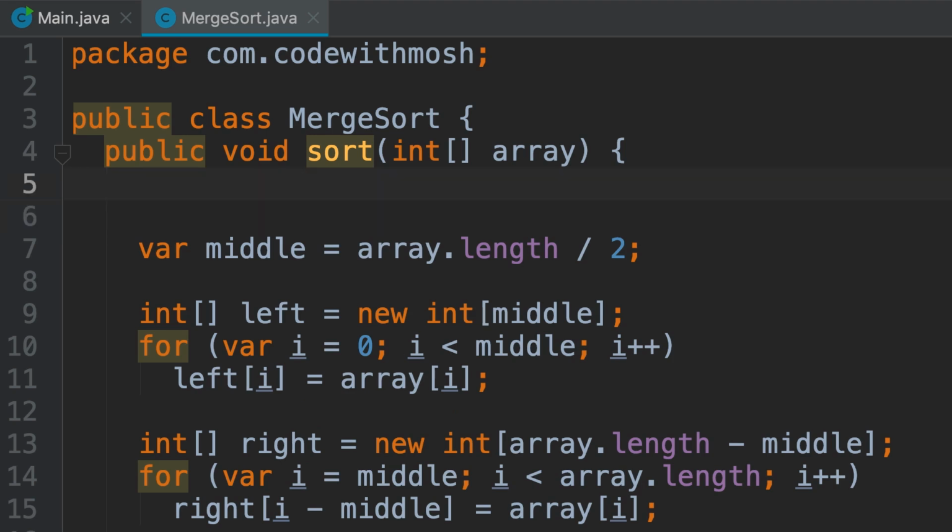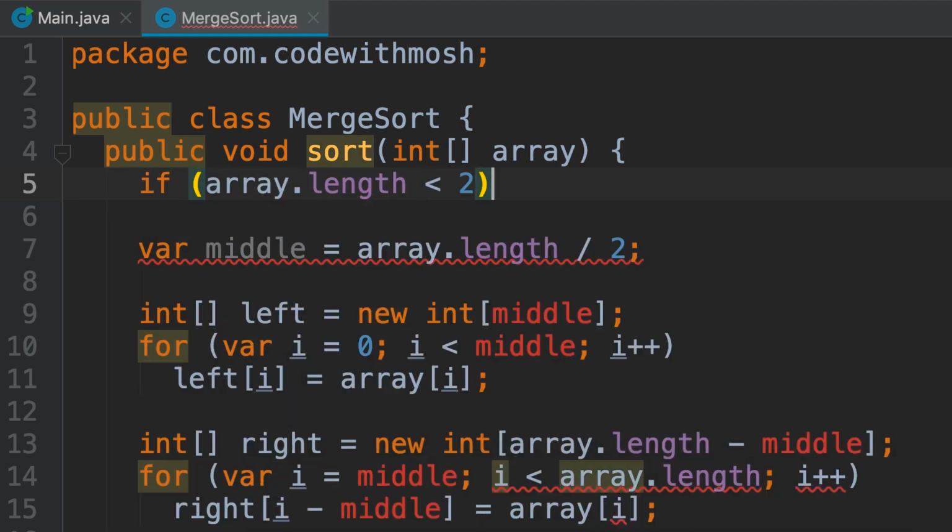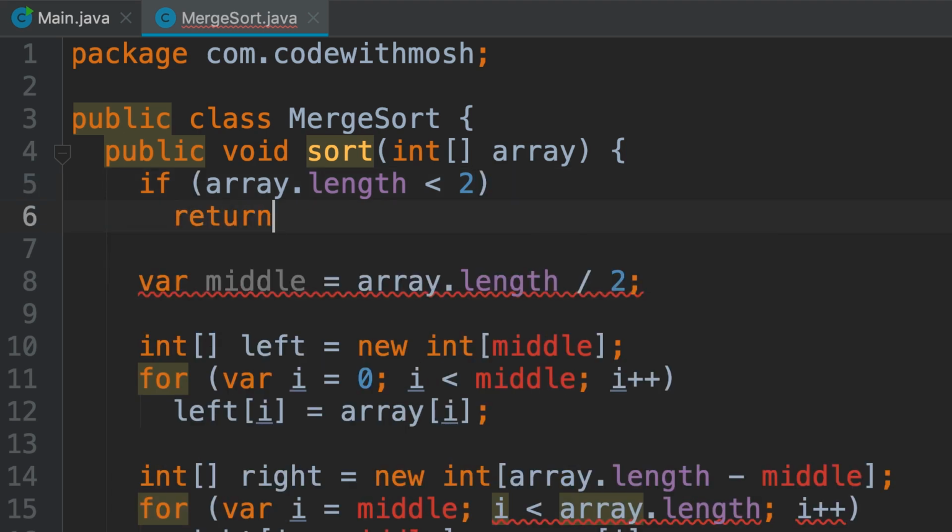What is our base condition here? In other words, at what point should we stop the recursion? We should do that when we have an array with a single item, because an array with a single item is already sorted. So we don't need to break it into half, sort it, and merge the result. So if array, the length, is less than 2, which means it has a single item or no items, then we're going to return. So we stop the recursion here.